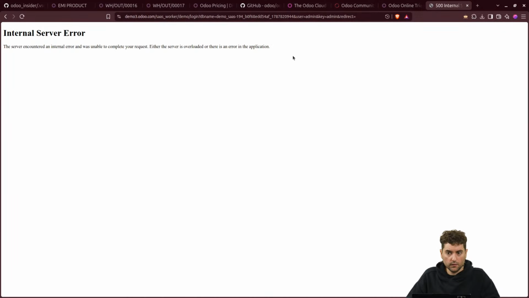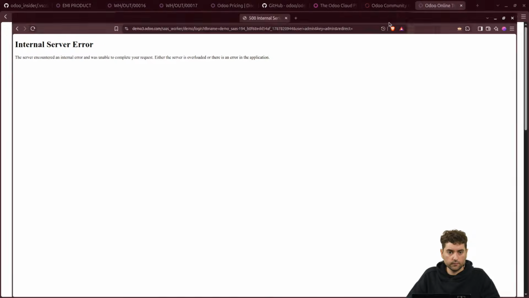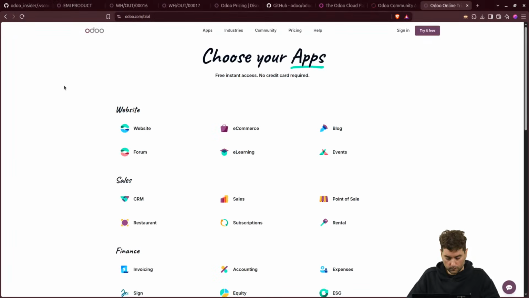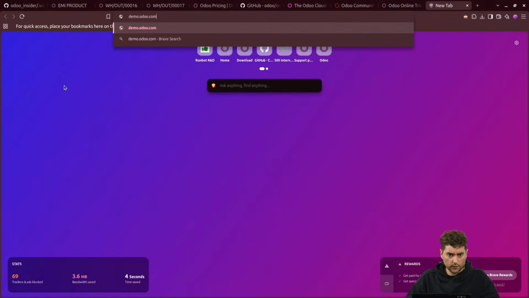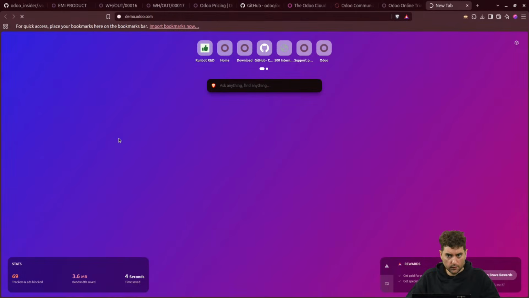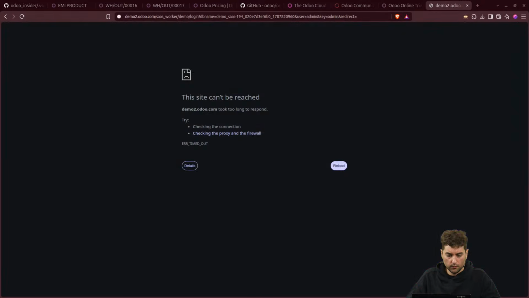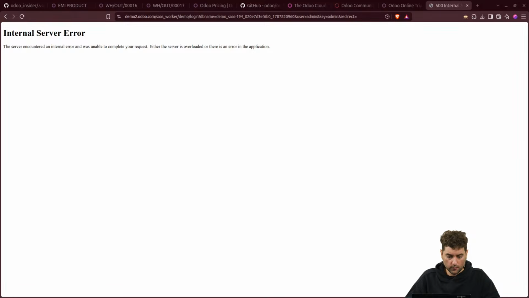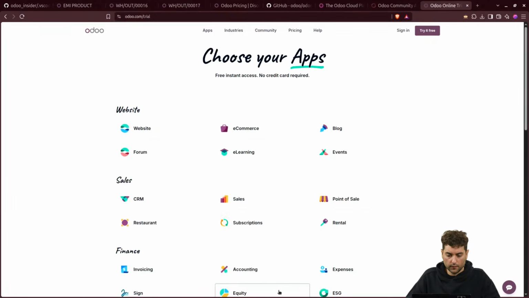This one I always have the issue. Yeah, it doesn't work, but there's also a demo.odoo.com page that, if it doesn't work, I will show it to you from my... Yeah, it doesn't. I have an issue. This might have been broken by someone.